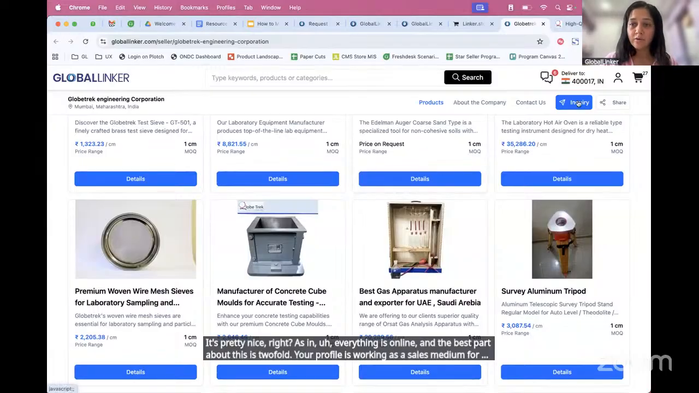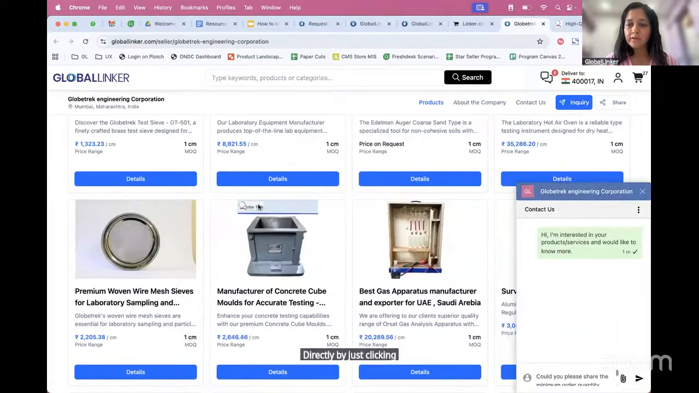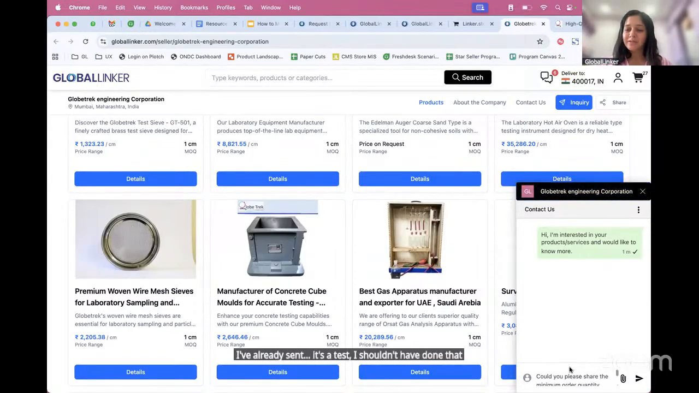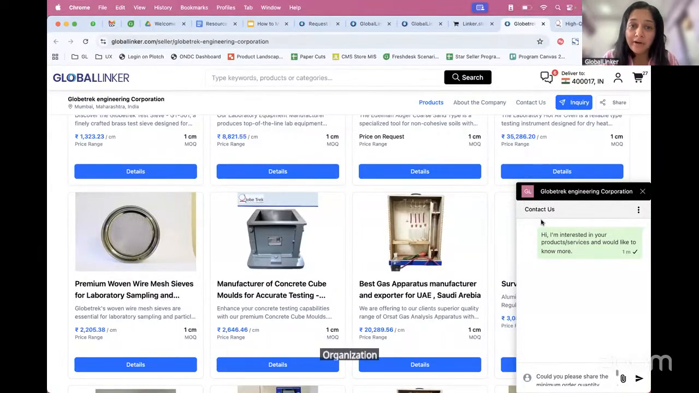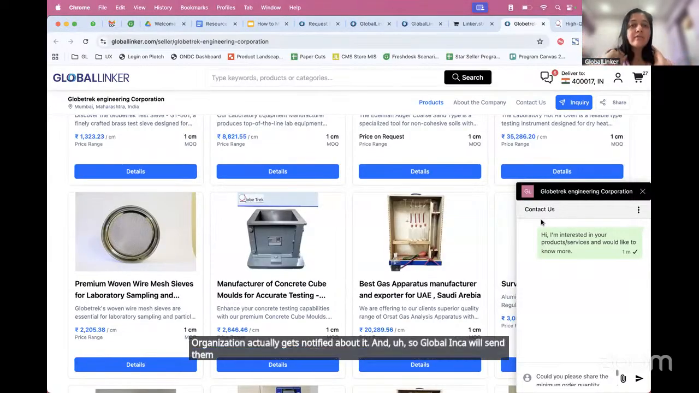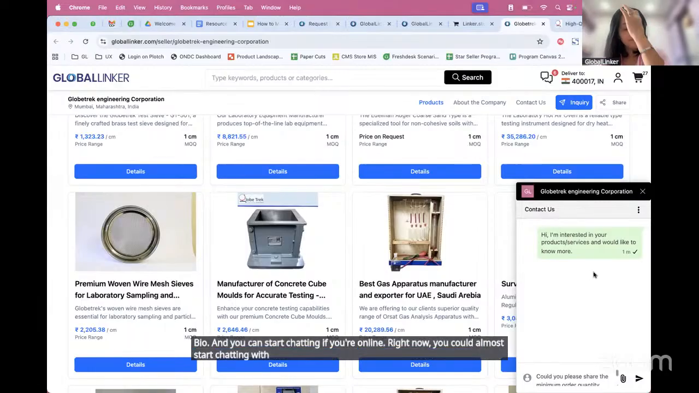So I can send an inquiry over here directly by just clicking, just moving this. So if you see over here, I've already sent, it's a test. I shouldn't have done that. But yeah, you can see, I'm interested in your product. It already comes to you. Now, this organization actually gets notified about it. And so Global Linker will send them an intimation that you have got an inquiry. Why don't you respond to this buyer? And you can start chatting. If you're online right now, you could almost start chatting with this buyer immediately.